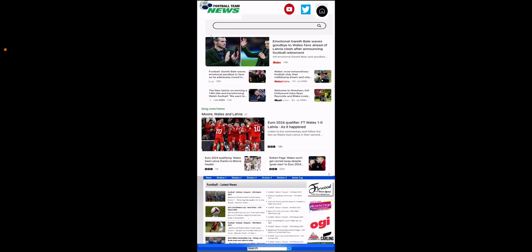And to go back to the home page, the user will click the home button in the top right corner to access any other sections.